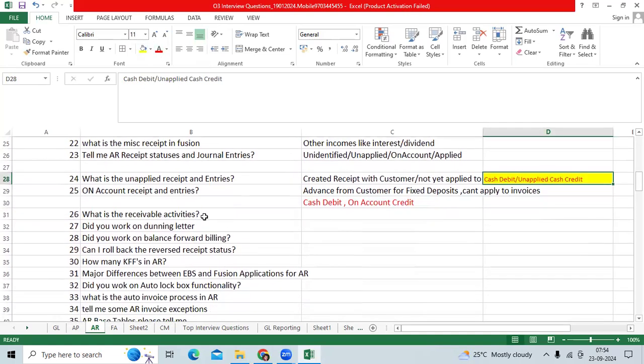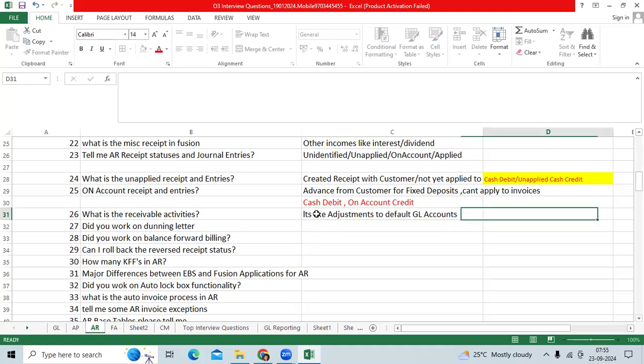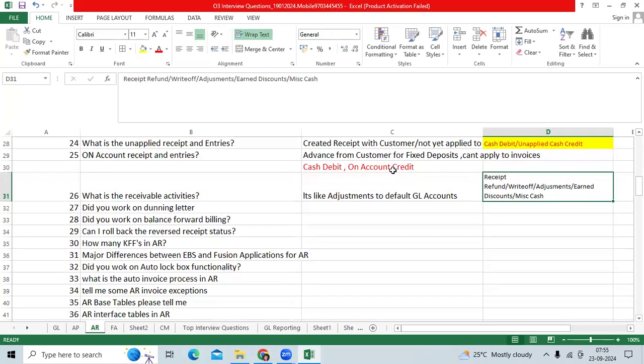Right. What is receivable activity? It's like adjustments, refund, default GL, like receipt refund, receipt write-off, adjustments, miscellaneous cash, discounts. Yes, miscellaneous cash. No, freight will not come.